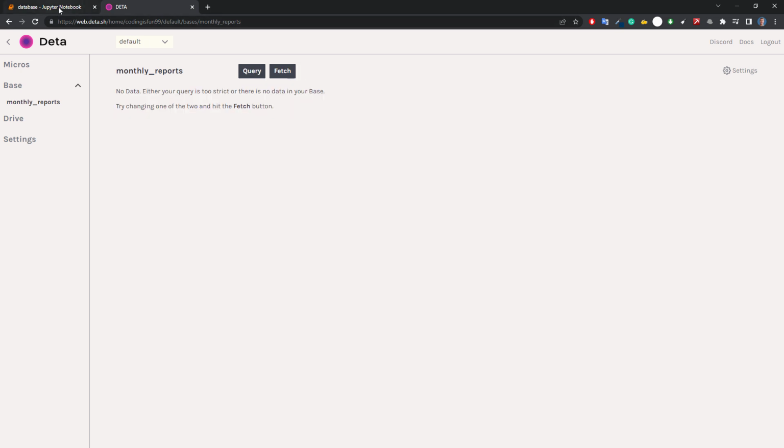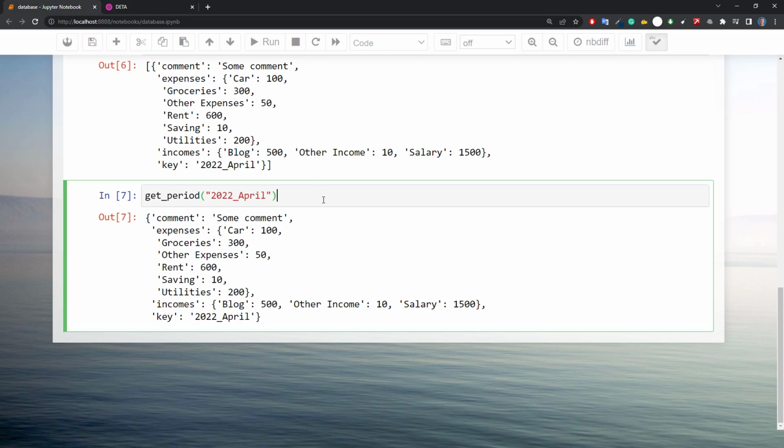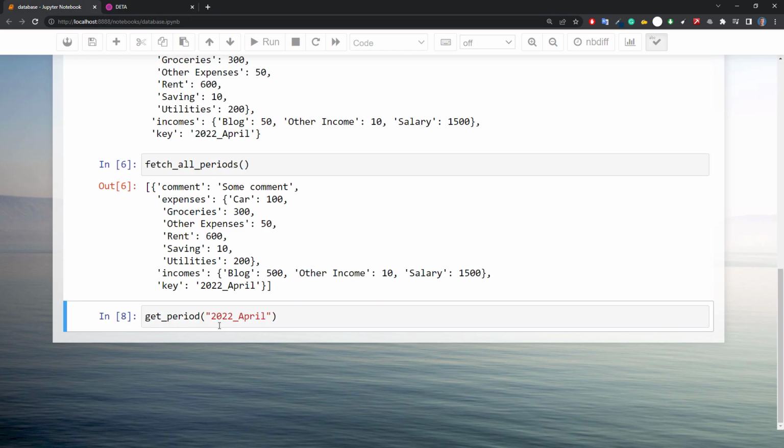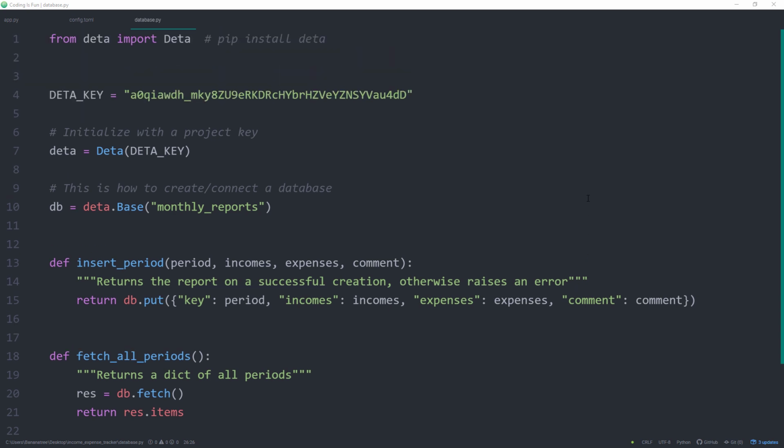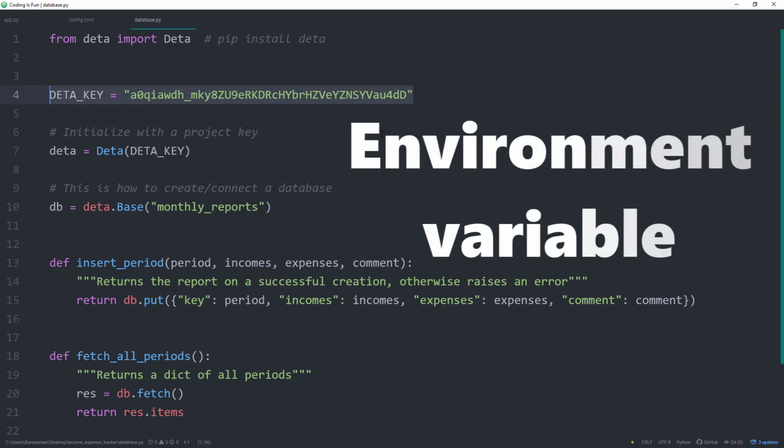We could also validate this by trying to get back the April data one more time. This time we will get back an empty response. This is all working fine, but there is one thing I want to change. If we go back to our database.py file, we still have our hard-coded project key here. Let us now move this key into an environment variable.